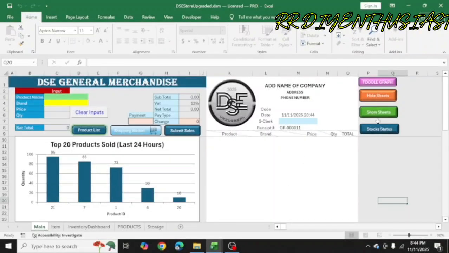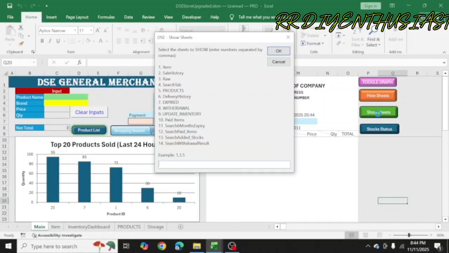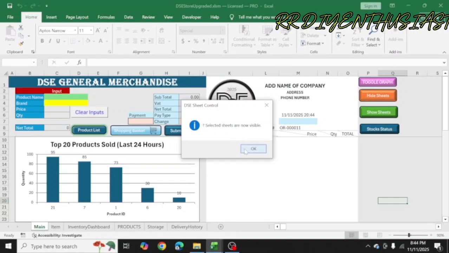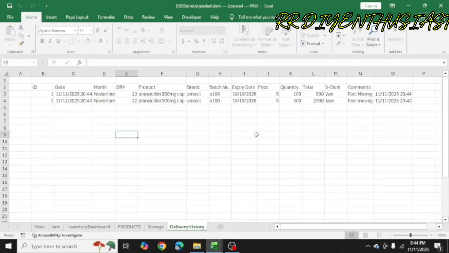Now, the other thing is we have to show sheets for the delivery history. Number 6. Let's enter. We can see the delivery history, and here is the delivery history. The first delivery is 500, and the other one is 100.